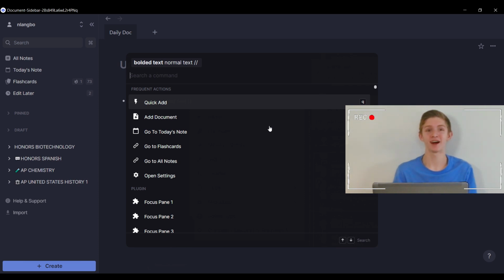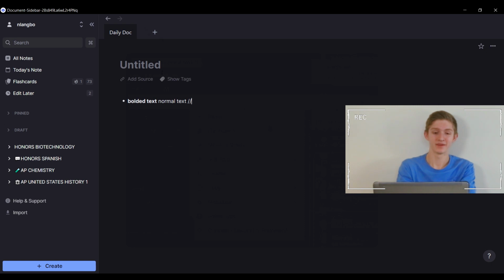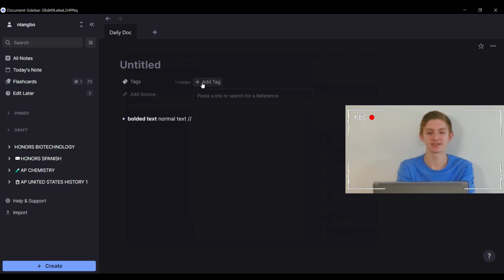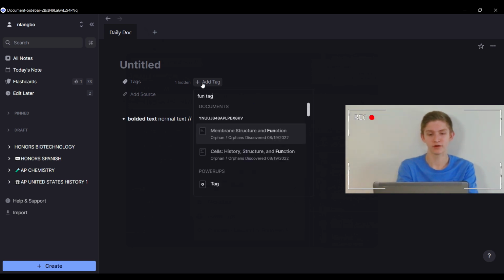Note how you can tag your documents at the top. Look here. Look how you can click on Show Tags, and then I can add any tags that I want to. I could tag documents that are fun with a new tag called Fun Tag.